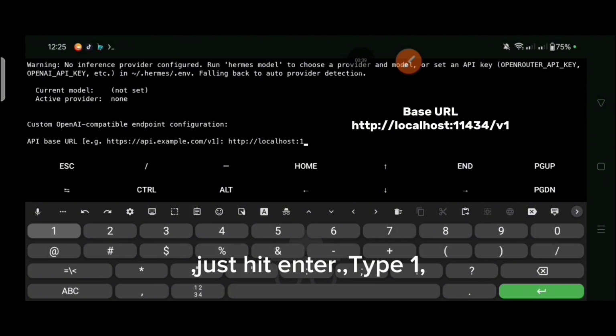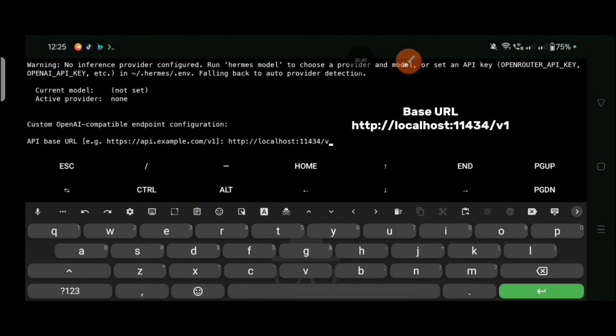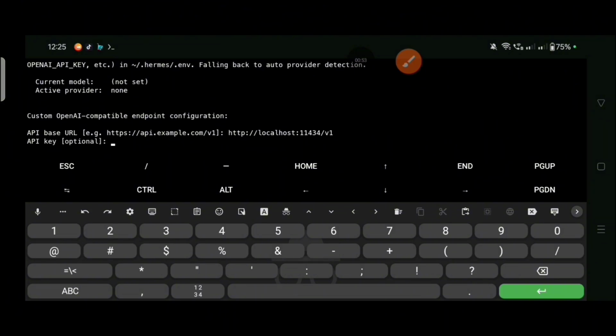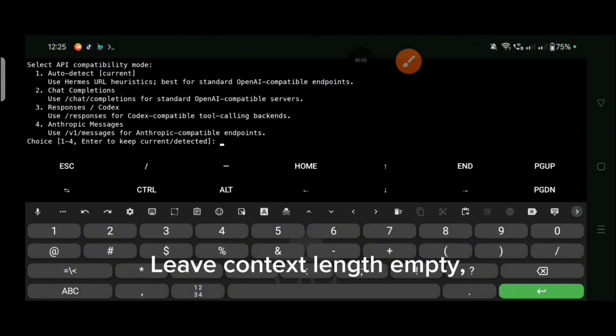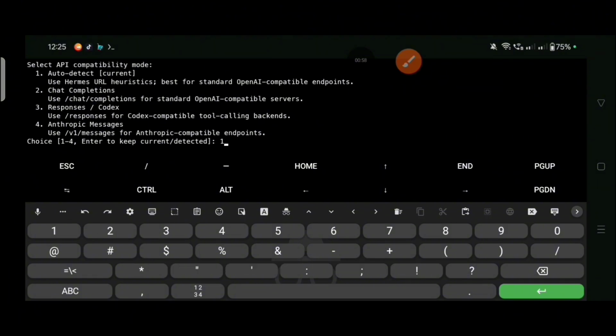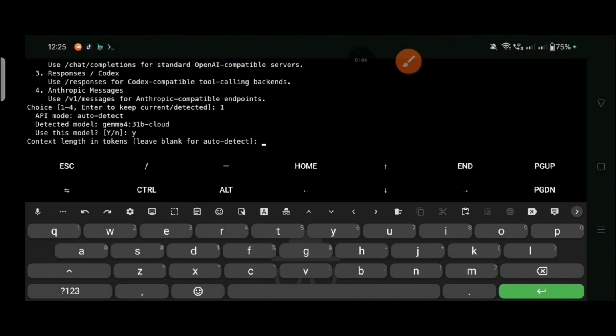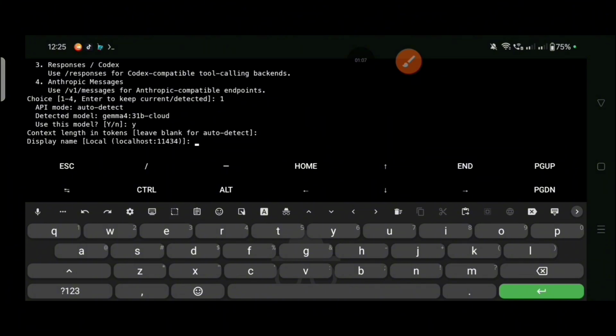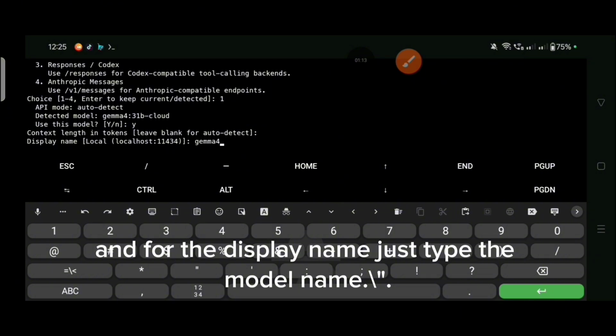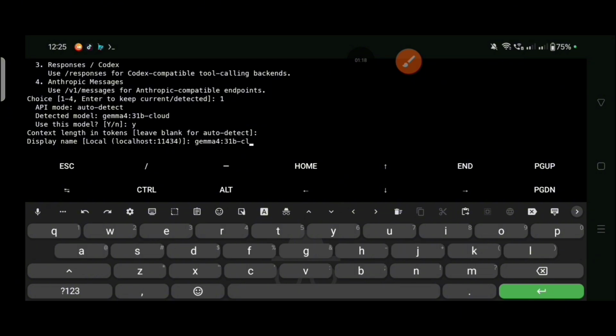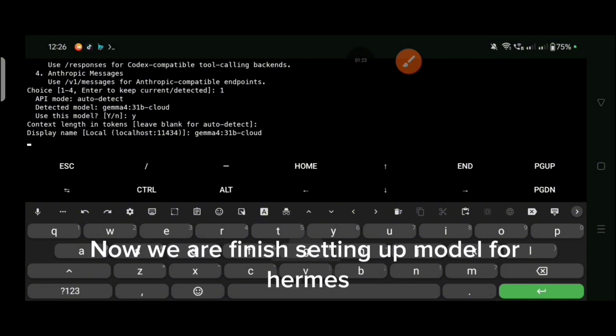Just hit enter. Type 1. Then Y to confirm the model. Leave context length empty. And for the display name, just type the model name. Now we are finished setting up the model for Hermes.